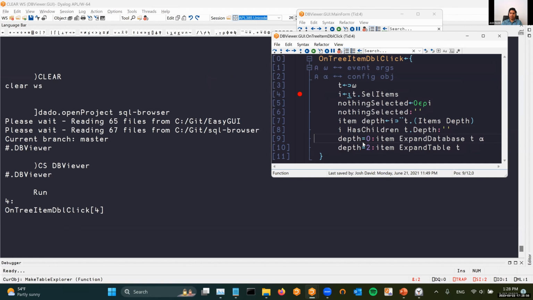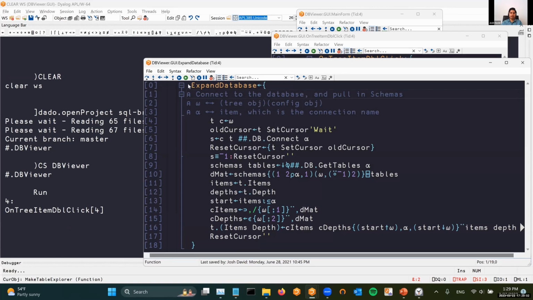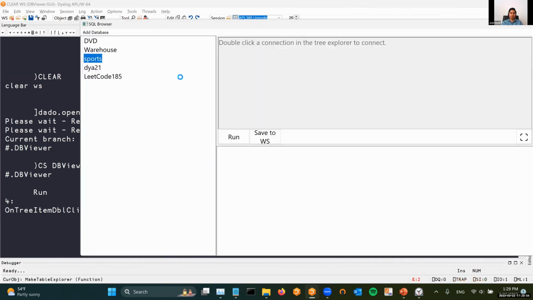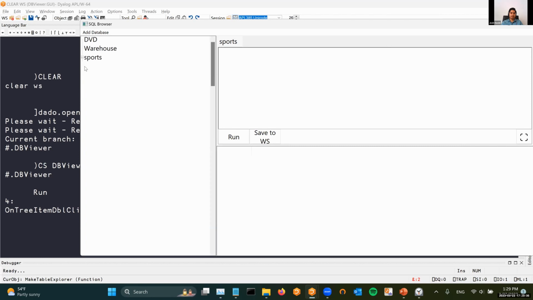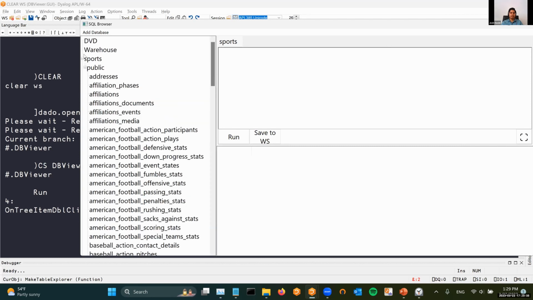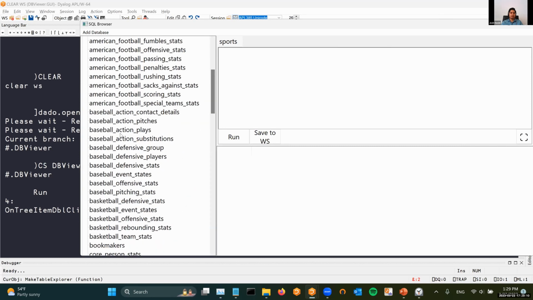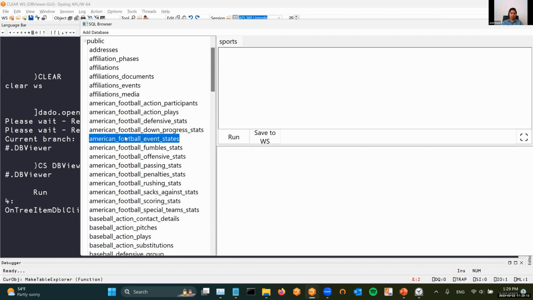So this wasn't expanded yet. The depth is 0, so we know we double clicked on a database. So we go ahead and just do our connect. Okay. So this does the connection for us. And now we have a schema and table. So say we wanted to expand a table.